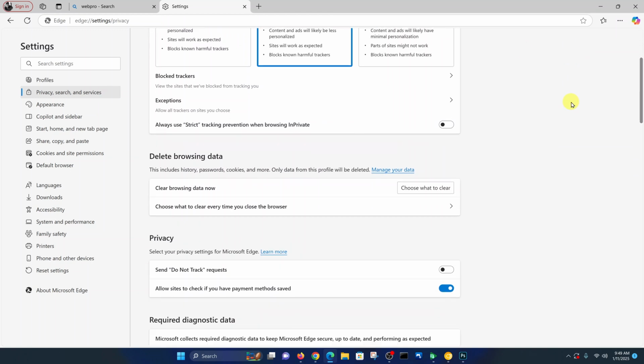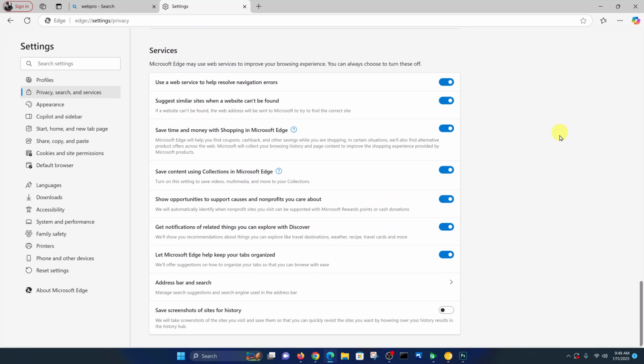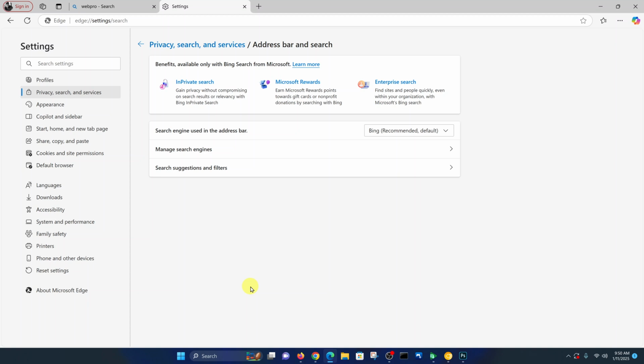And on that page, you want to scroll all the way down somewhere near the bottom. Just scroll all the way down until you see the services section, and then click on address bar and search. Now, once you click on that, you should see the option for search engine used in the address bar. Now, if you click on this drop down arrow, you can see all the search engines you can use in the address bar. We have Bing as the default, currently selected for obvious reasons, but now let's change that to Google and click on Google.